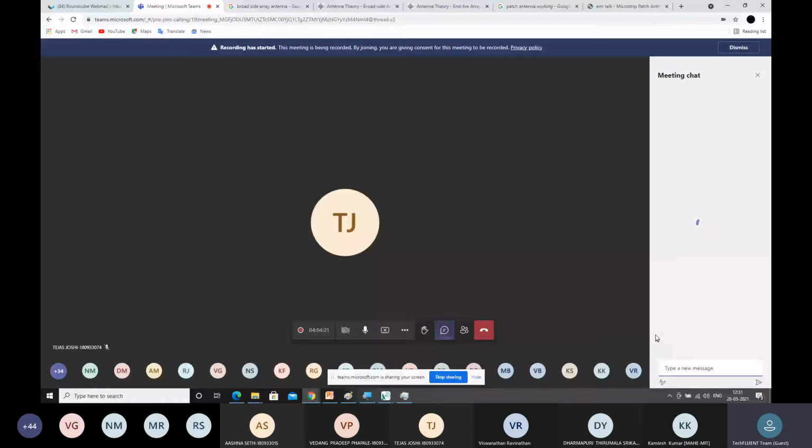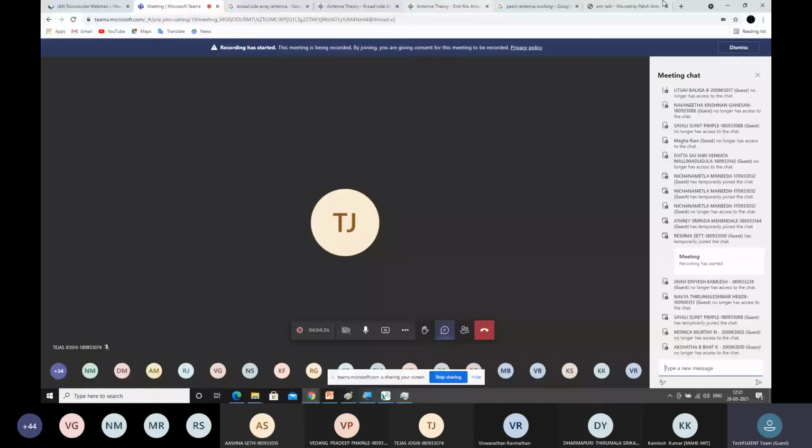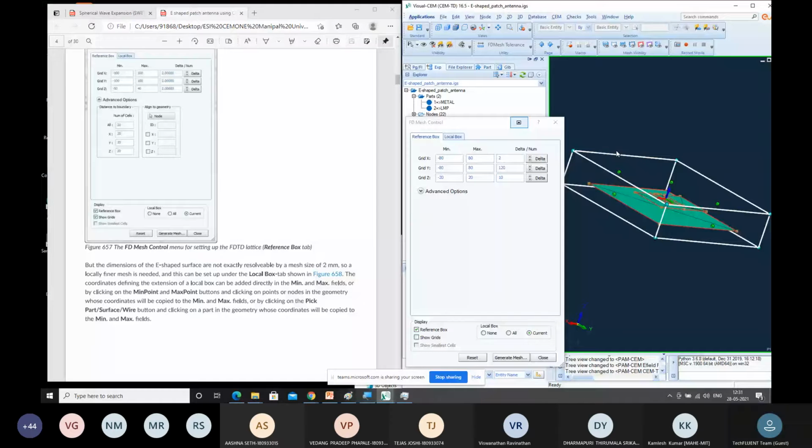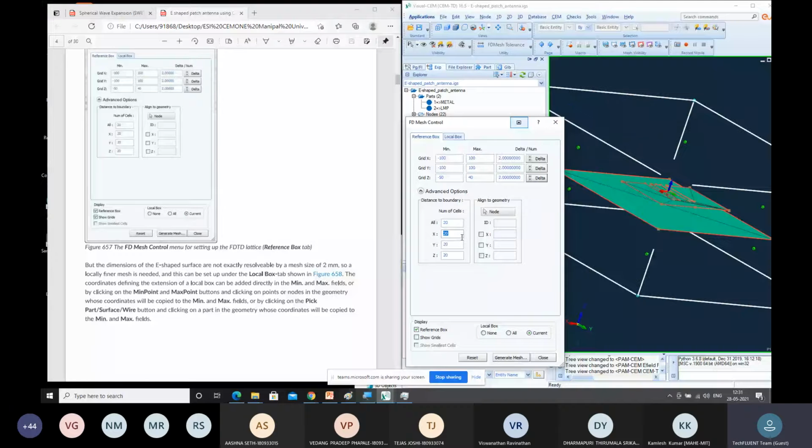Here I'm creating a first grid box around my surface with some proximity. I've put some proximities and the number of cells, how many cells you want to divide in all the regions. If I put 20 and click enter, it splits up 20 elements in all the regions.